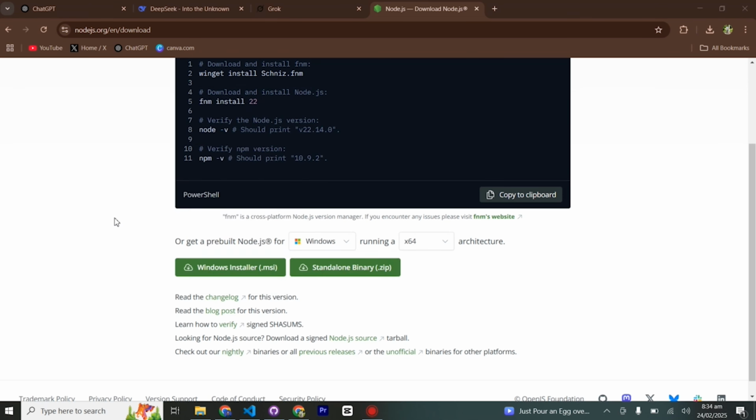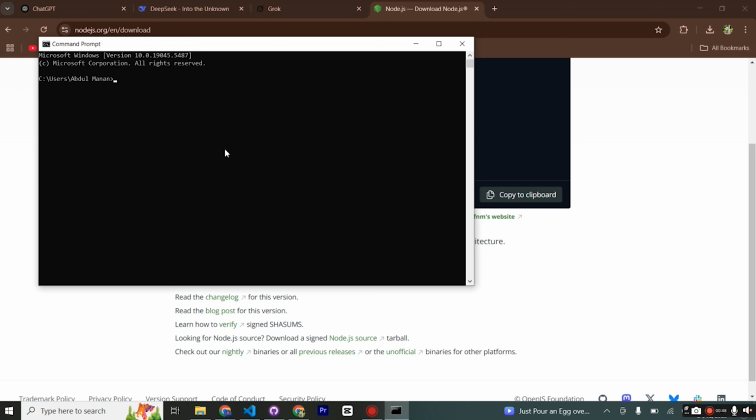I'll simply open the command prompt and again I will write there node --version, and you can see we have version 22.14.0. And congratulations, we have successfully installed Node.js in our Windows operating system.